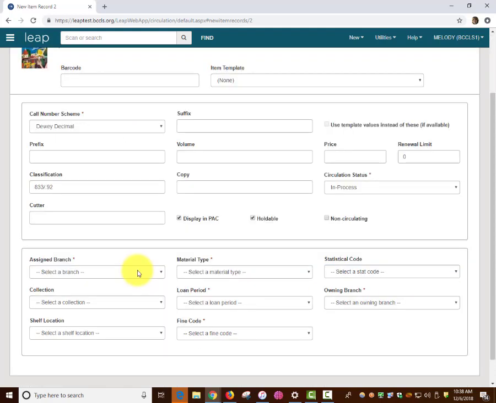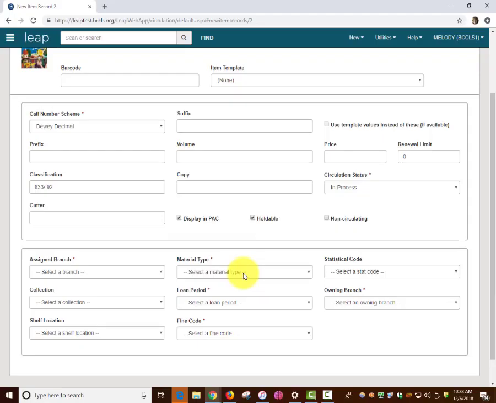Assigned branch. Material type. A complete listing of these can be found in the knowledge base on the Material Types and Default Unit Prices appendix of the Polaris Training Manual. A description of several possible collection, material type, and shelf location triptychs can be found in the knowledge base on the Linking Triptychs appendix of the Polaris Training Manual.